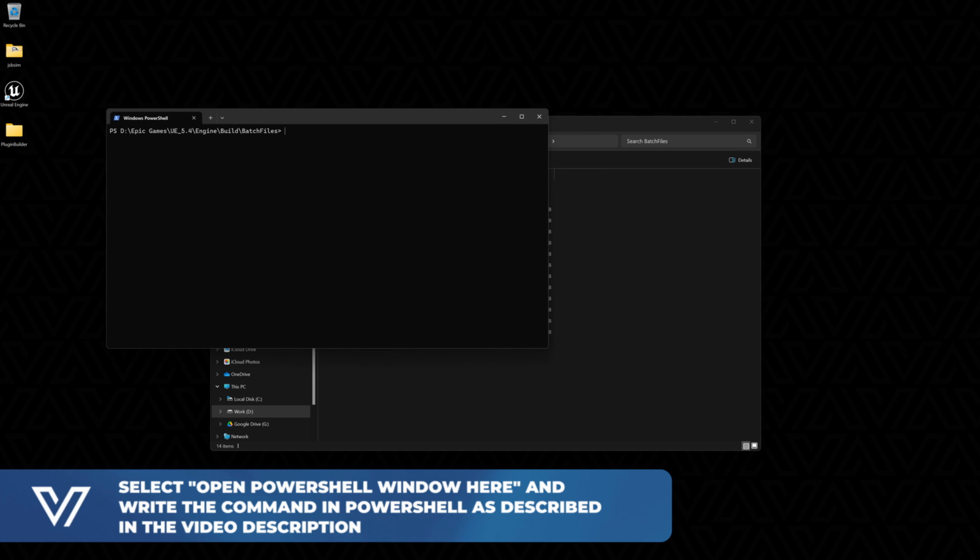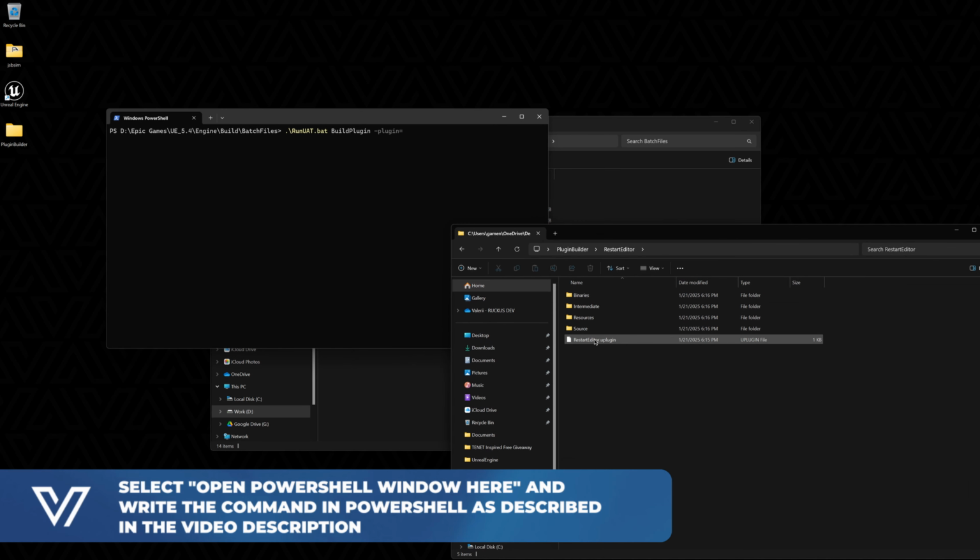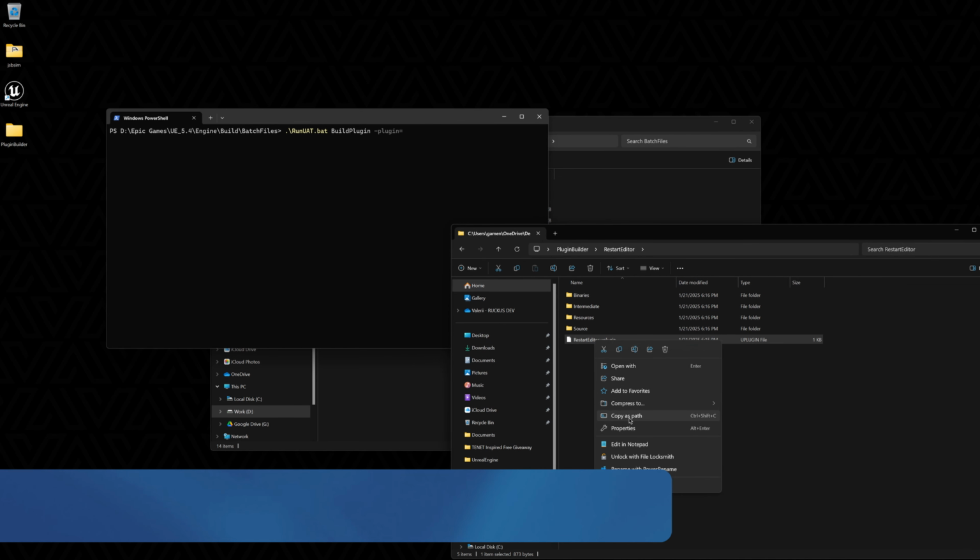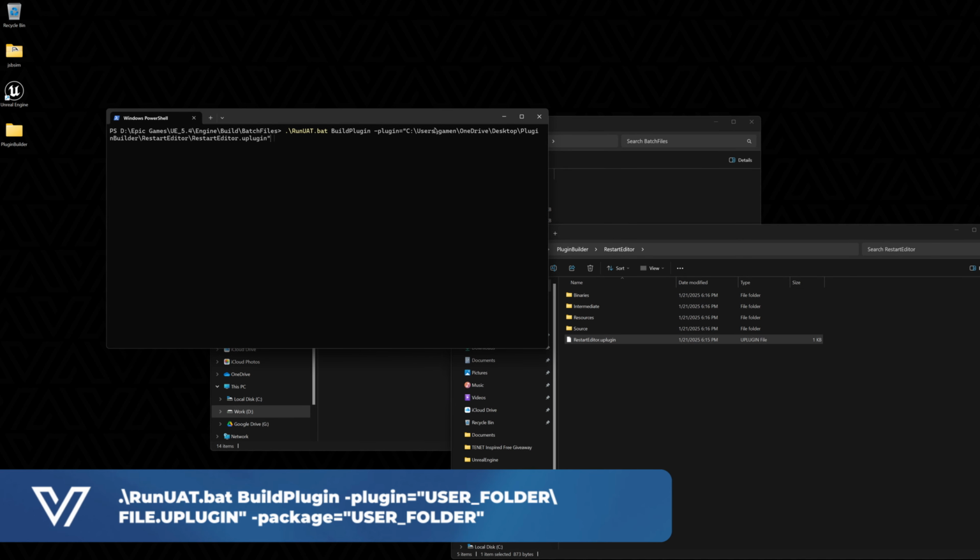The full command example will be in the description. Then write this command in PowerShell. Open your plugin folder and select the file ending with .uplugin. Right-click on it and select Copy as Path. Paste the path you copied into PowerShell and write this command.